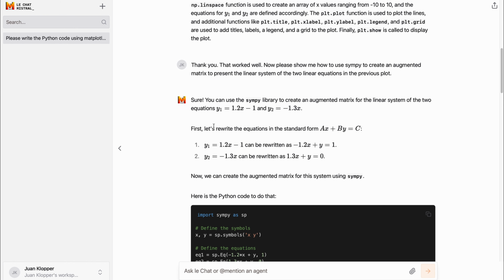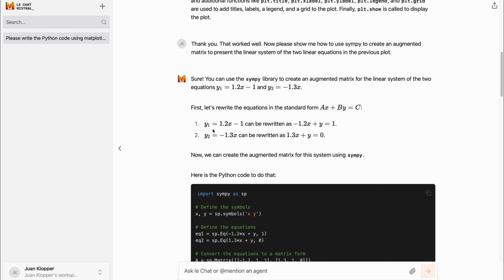Next up I said thank you, that worked well. Always have to compliment your large language model. So then I wrote, now please show me how to use sympy, that's the Symbolic Python package, to create an augmented matrix to represent the linear system of the two linear equations in the previous plot. And that was the response, sure.